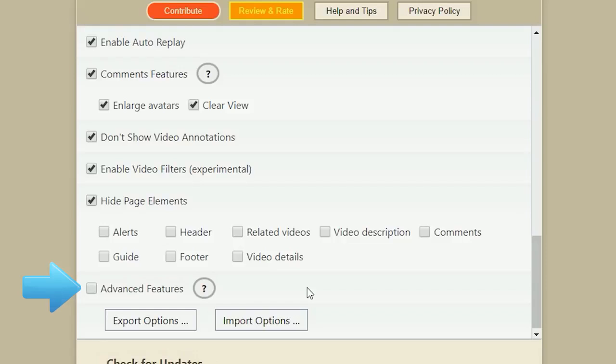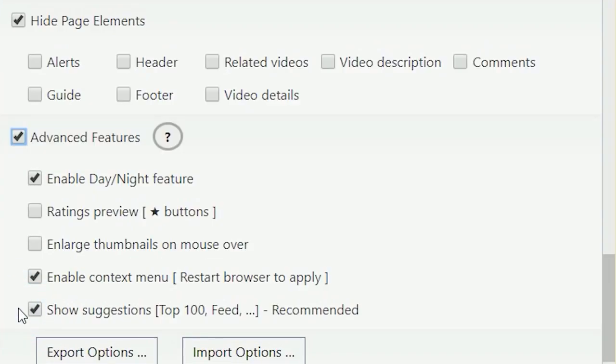Number 15. Advanced features. By enabling the advanced features, Magic Action will reveal the advanced options itself. From here you can enable or disable features from day or night to show suggestion, and we will explain them in a moment. Let's start with the first one. The feature is called day or night.